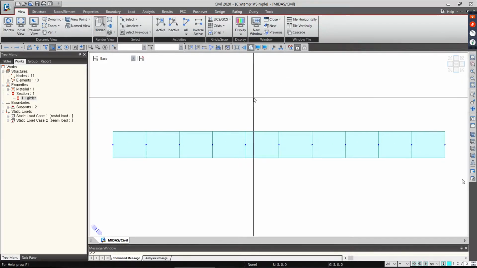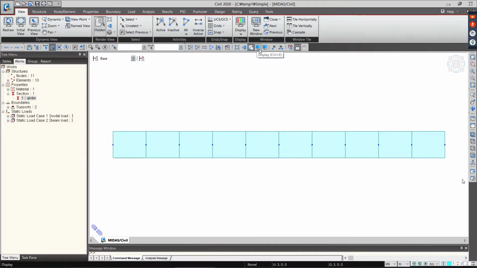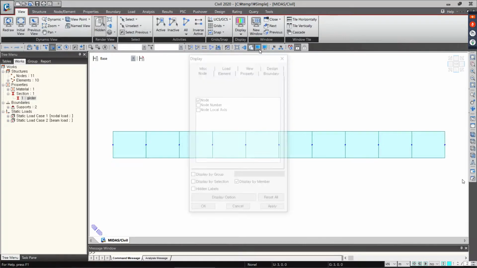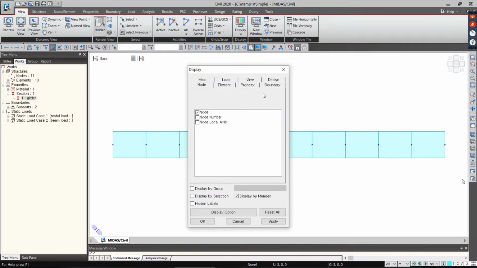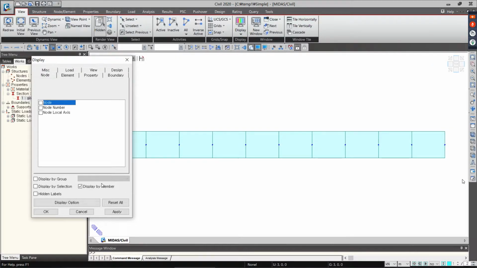Now, I will talk about the display icon. We can see a small monitor shaped icon in the upper bar. In this command, we can check on particular symbols or data we want to display on the screen. For example, if we check on node, the nodes of the element appear on the screen. And in the element tab, check on local axis to display in elements.